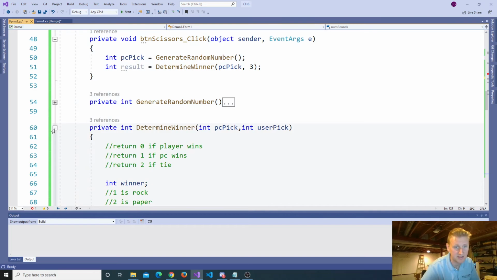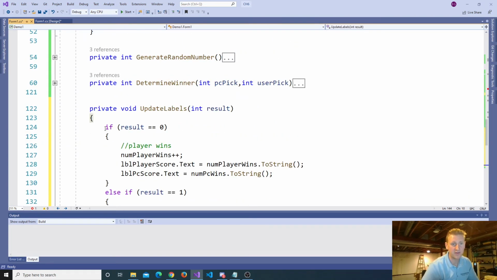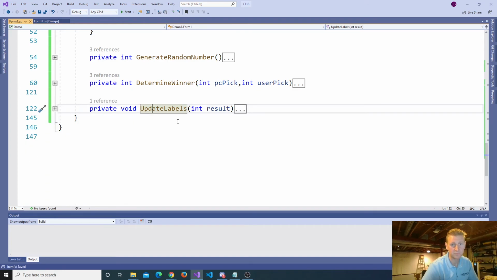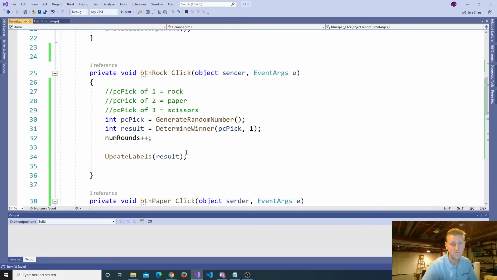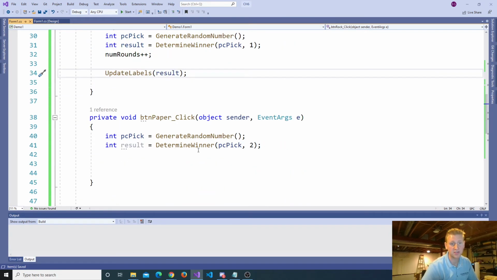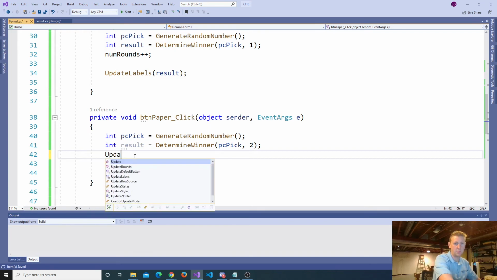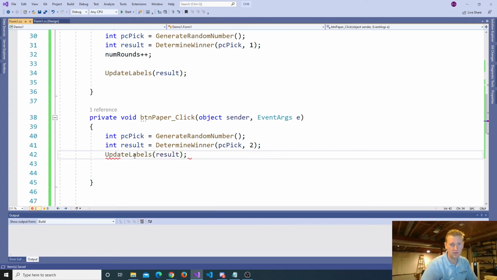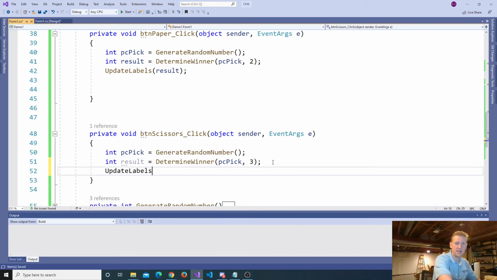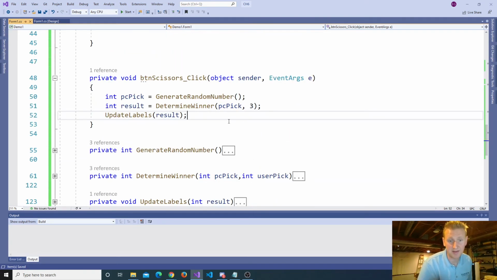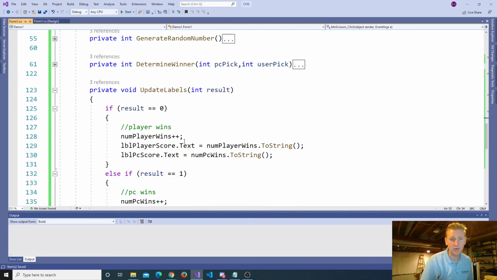So here's my first method, here's my second method, here's my third method called update labels, passing it a result. The result comes from the previous method. So update labels with result, update labels with result, update labels with result. Now what's really nice is I need to accommodate for my tie, and I can accommodate for my tie in one place.